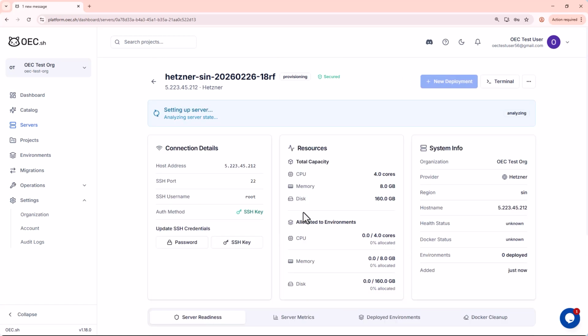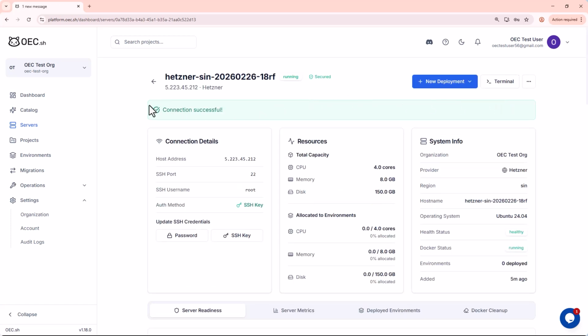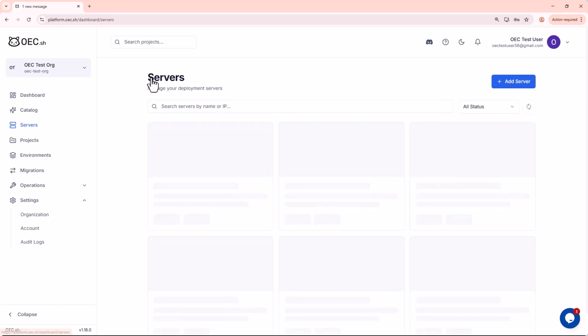OEC.sh will automatically set up and configure the server for you. Once the setup is complete, click on the 3 dots next to your server and select Test Connection. If the connection is successful, your server is ready to use.